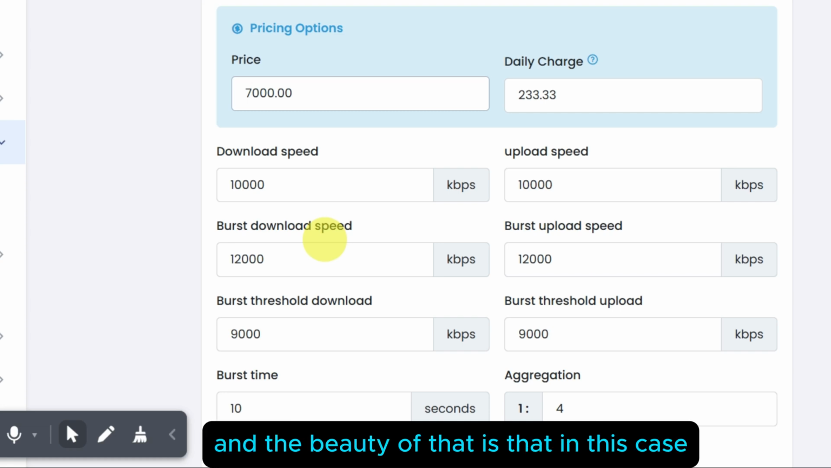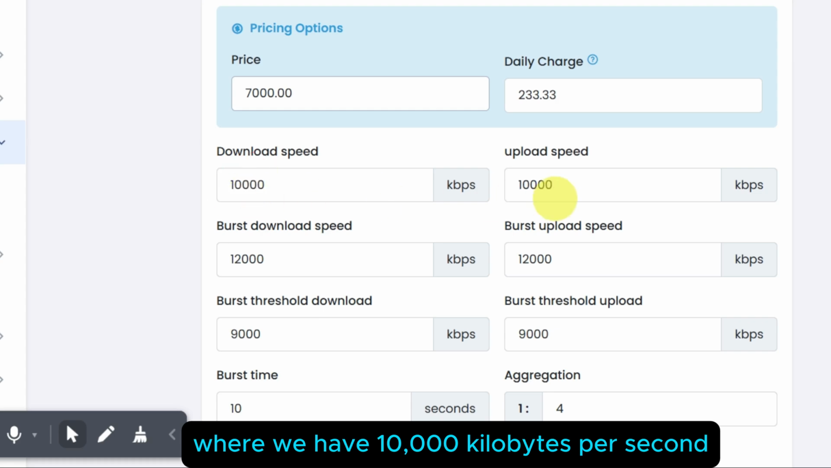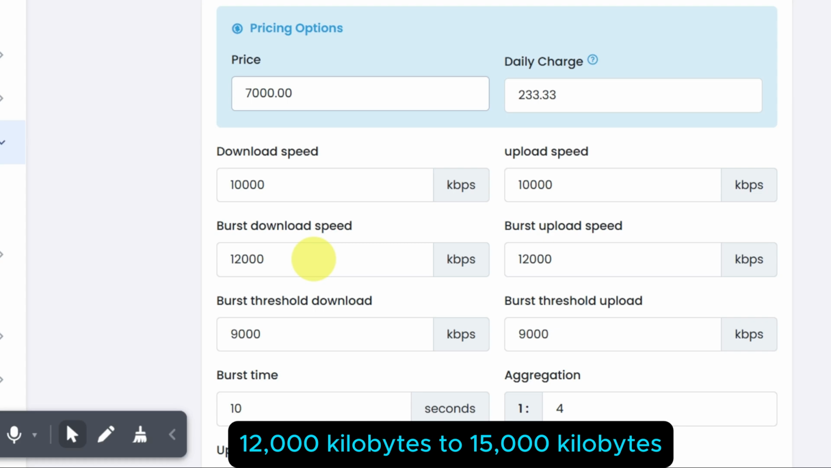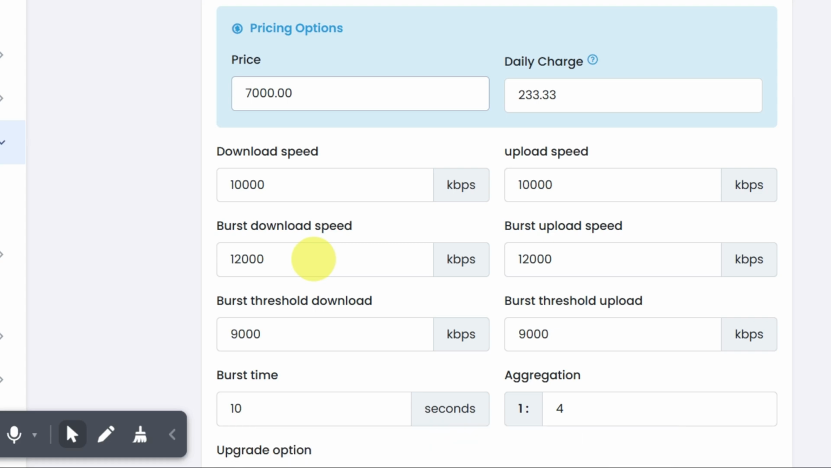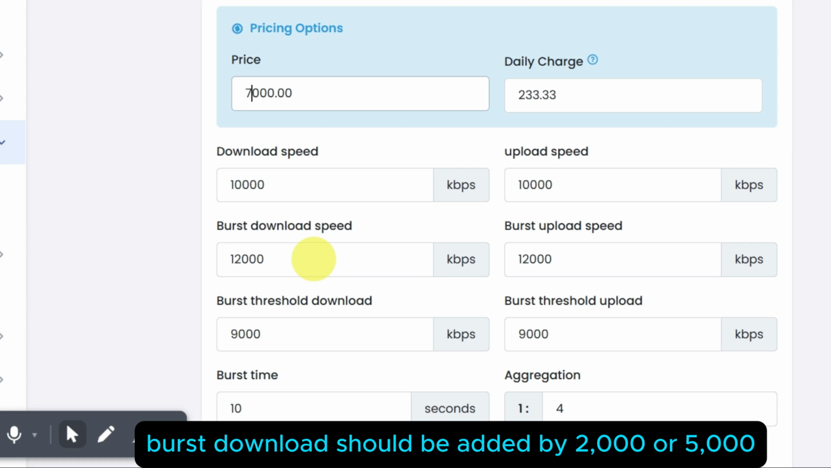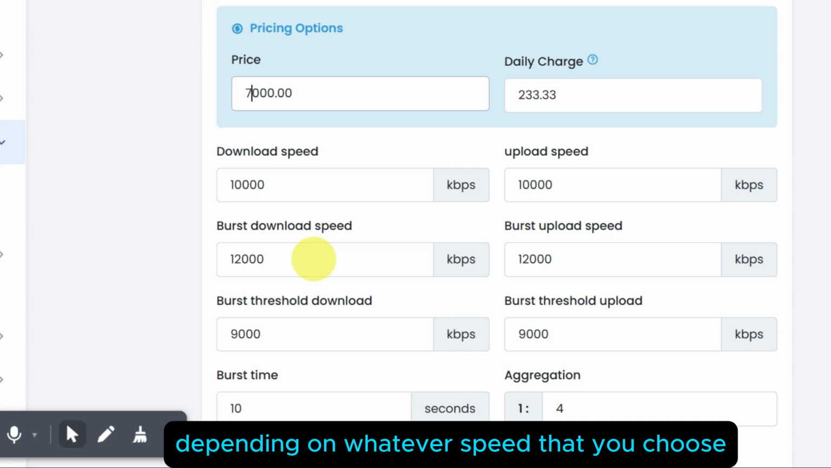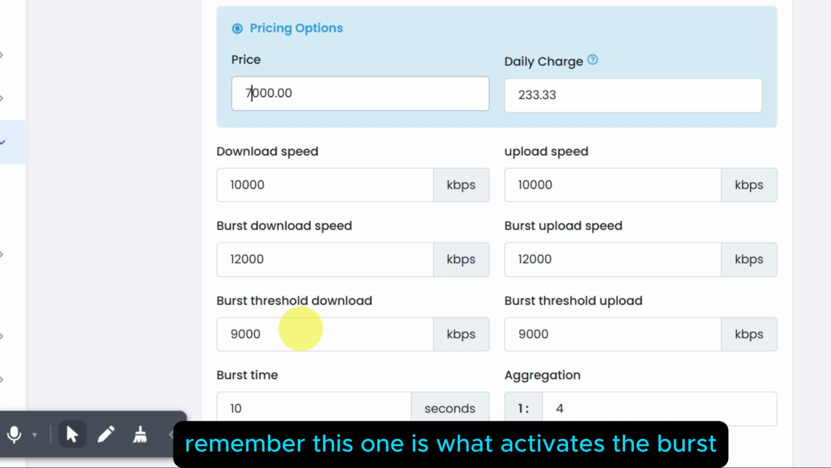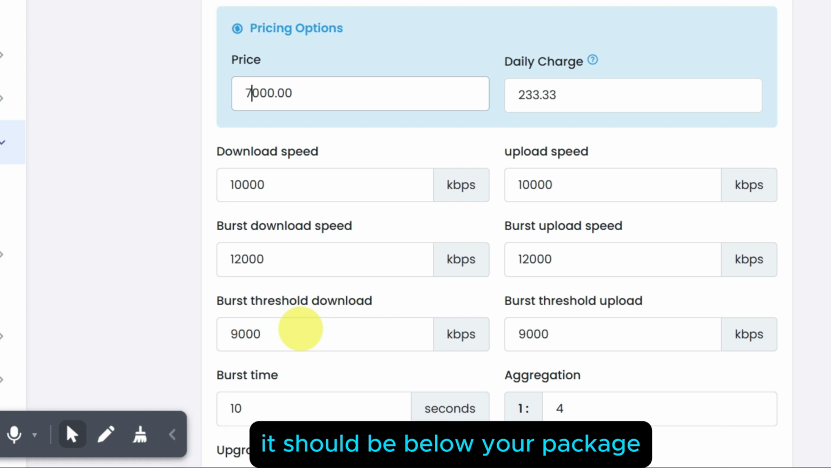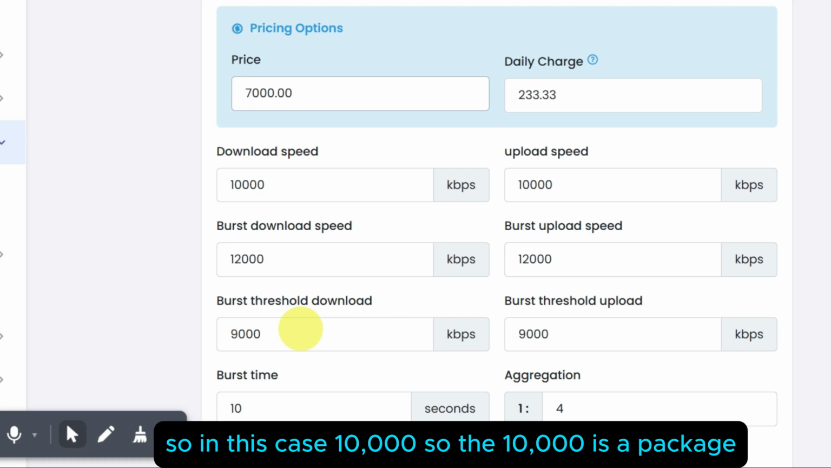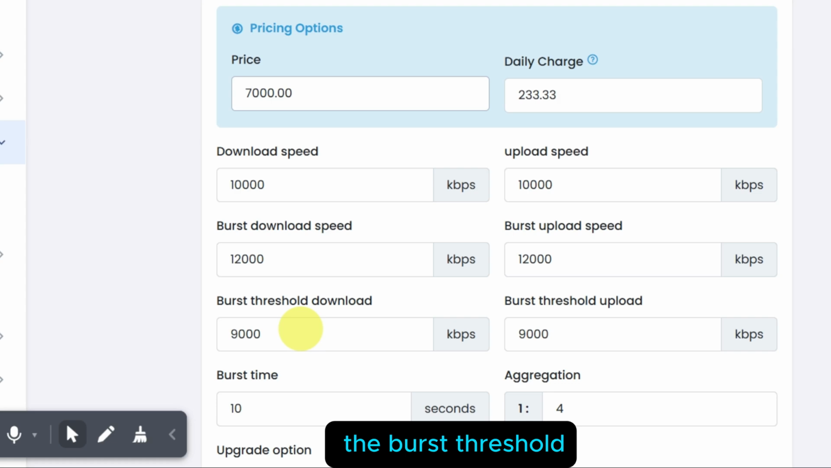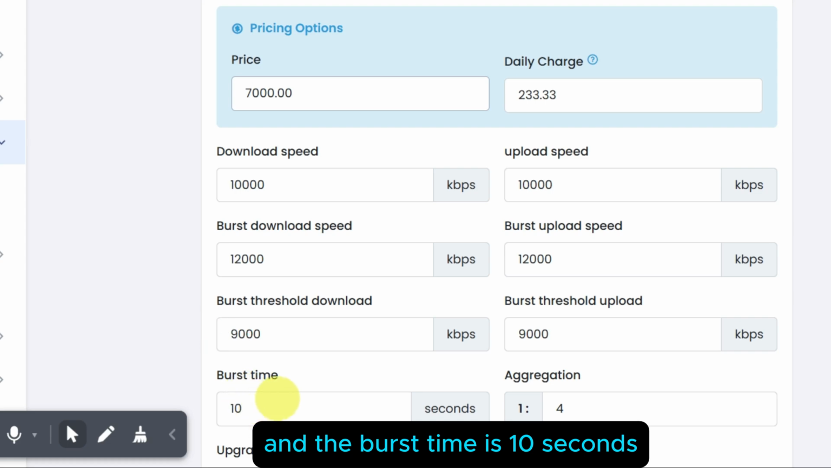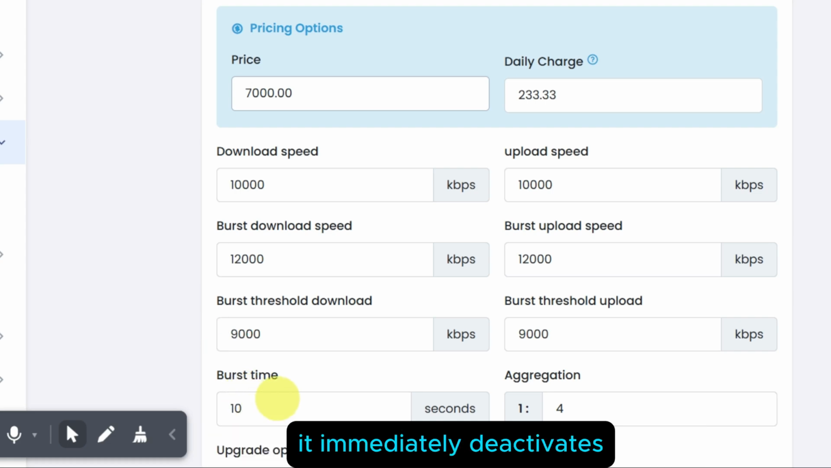And the beauty of that is that in this case, where we have 10,000 kilobytes per second, the burst download speed should be between 12,000 and 15,000 kilobytes. So the recommended burst download should be added by 2,000 or 5,000, depending on whatever speed you choose. And for the burst threshold, again, remember this one is what activates the burst. So it should be below your package. The 10,000 is the package, so the burst threshold, the one that activates the burst, is 9,000. And the burst time is 10 seconds. So after the 10 seconds, it immediately deactivates.